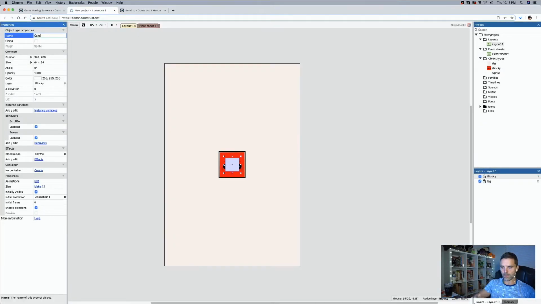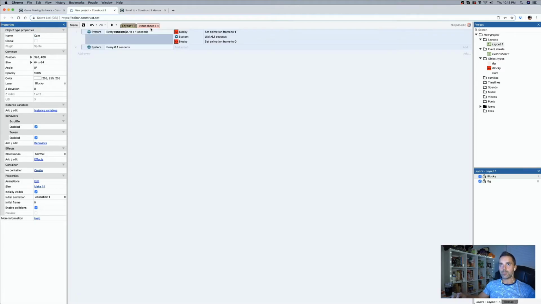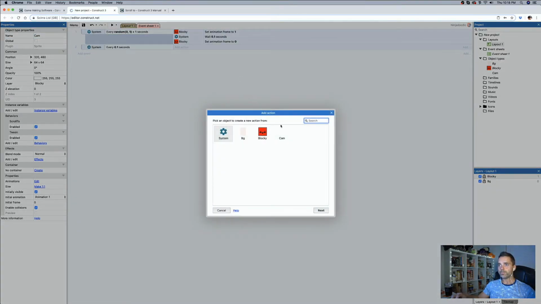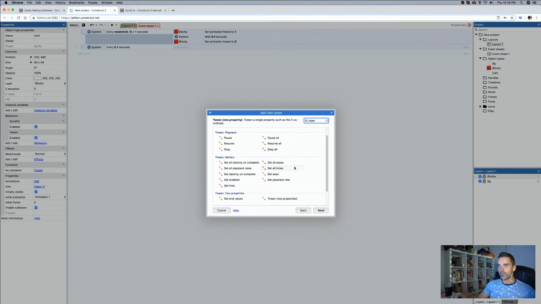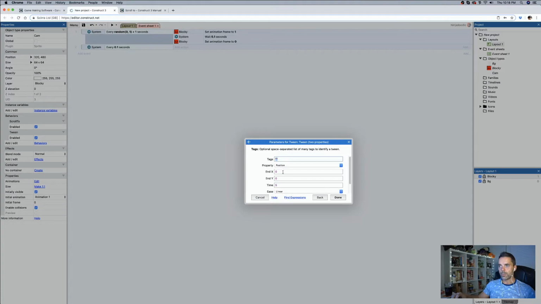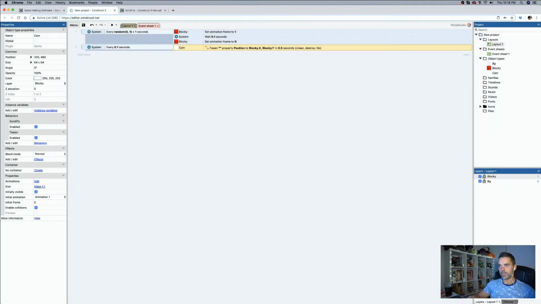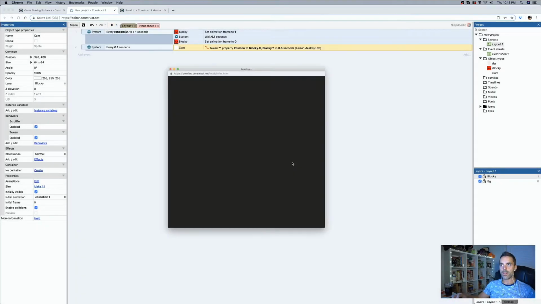We're going to call it cam, and I'm going to go back here and add action and cam tween, and we're going to go tween to properties, position, and we're going to type in blocky dot x and blocky dot y, okay? And we're going to do this over 0.5 seconds. Let's see what that looks like.